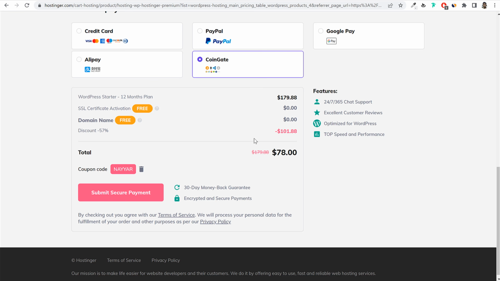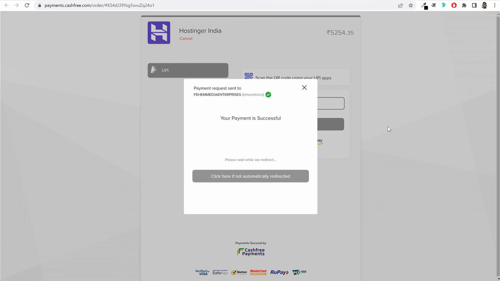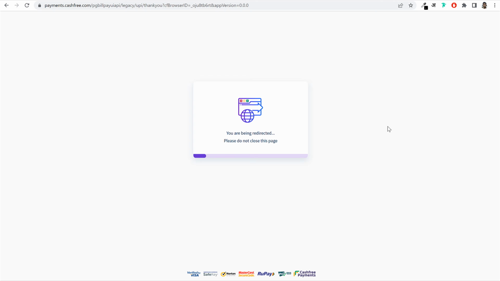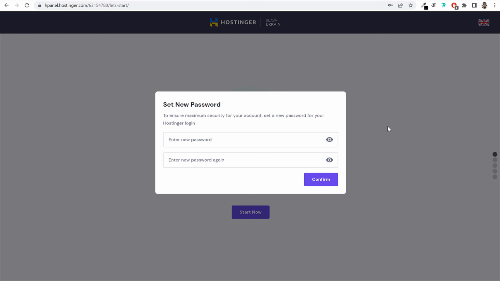Once you select everything, just click on this submit secure payment button and make the payment. Once you make the payment, you will be automatically redirected to a new page. In this page, you have to set your password. If you remember, in the previous step we entered our email address, and in this step, we have to enter the password.